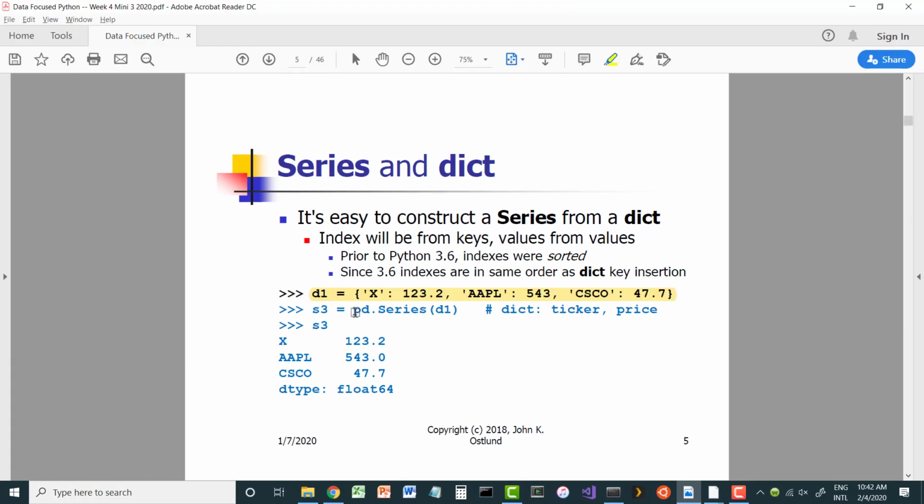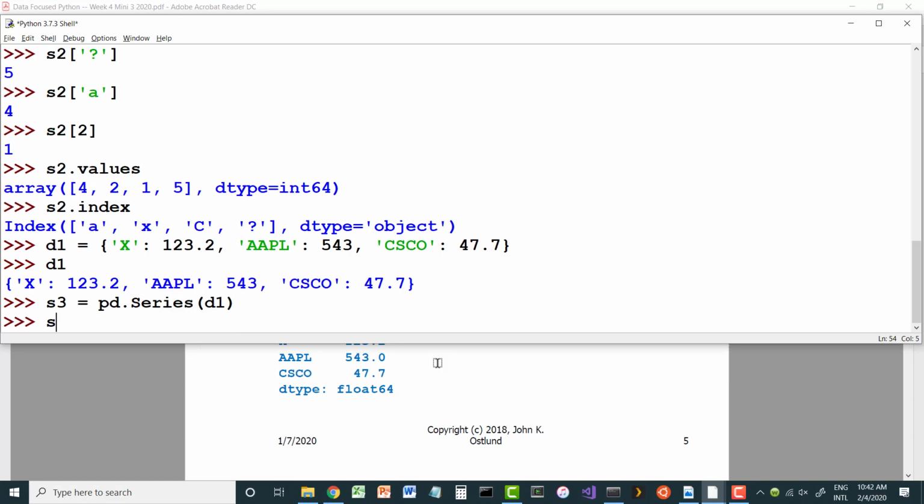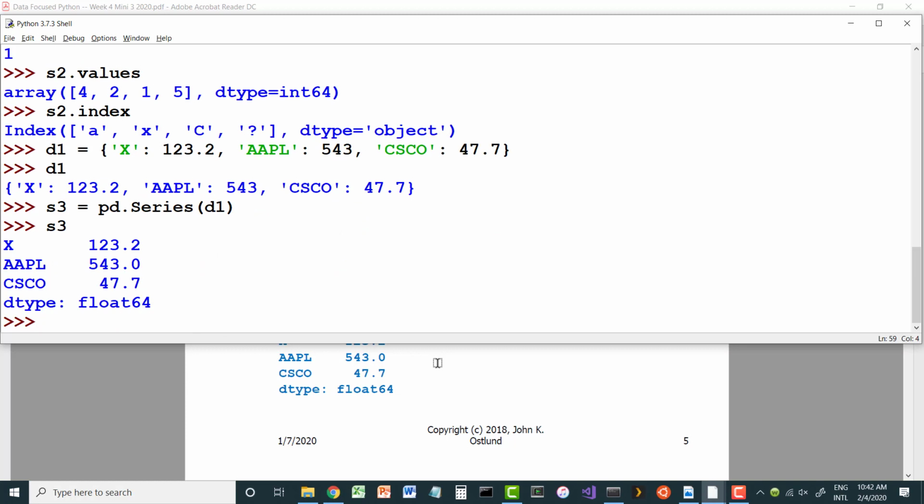I can build a series directly from that dictionary, and the tickers will be treated as the labels with the prices as the values. So here I'm saying S3 gets pd.Series D1. And there we are. Now, as I was typing that, I realized that I didn't say so, but Series does have a capital S. You have to type the capital S to create a Series object.